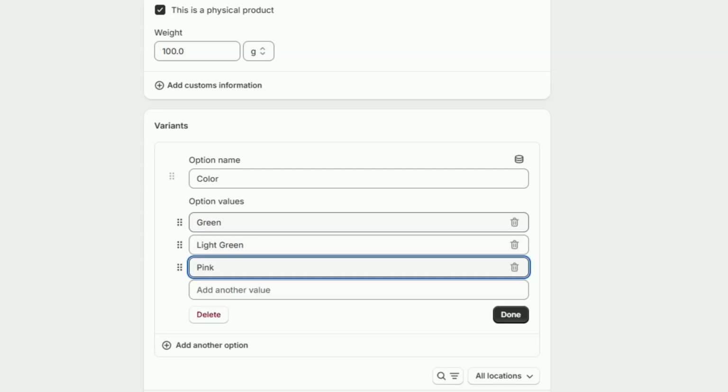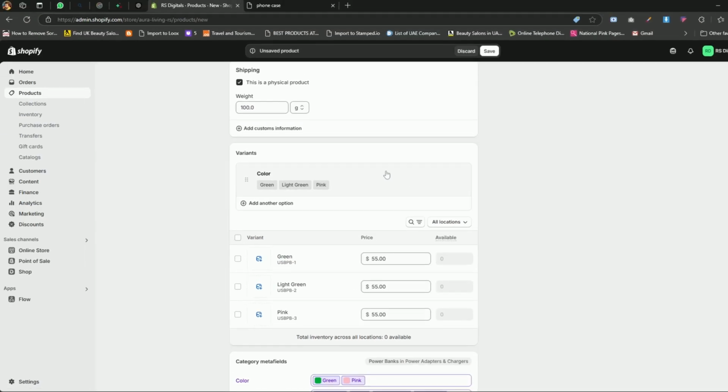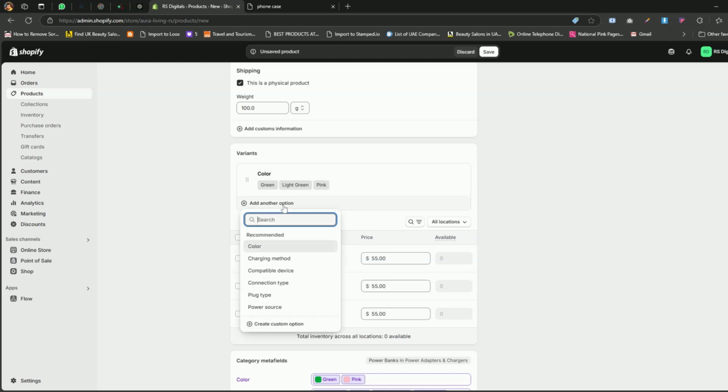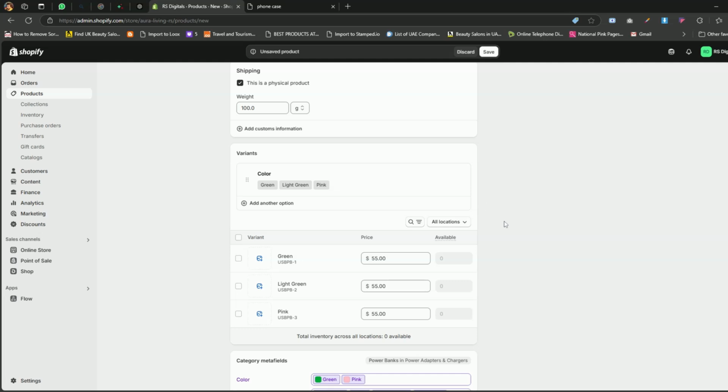Once you've entered all the options, click the Done button to save your variants. And that's it, we've successfully added color variants. If you want to add more variants, you can click Add another option to create up to 2 more variants. Keep in mind that Shopify allows a maximum of 3 options per product.